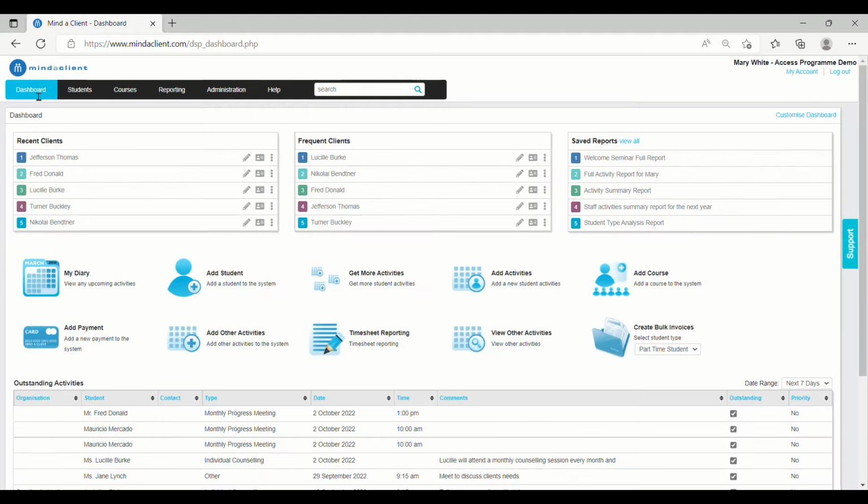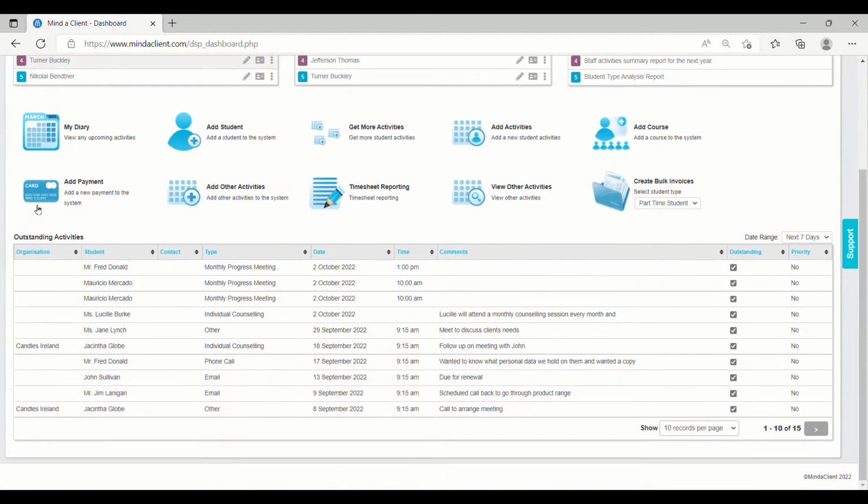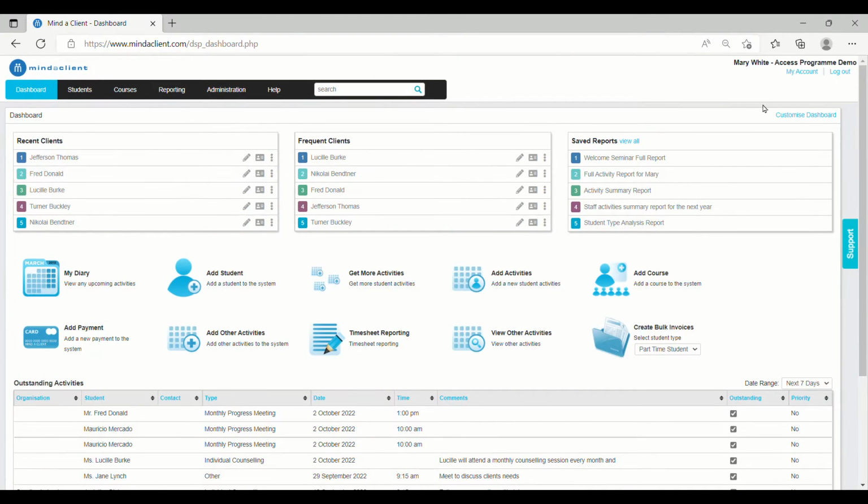Back to your dashboard, here you can see the outstanding activities on the bottom, and just to note that this dashboard is fully customizable to suit your needs, and the order of these icons can be moved depending on the university's desires.